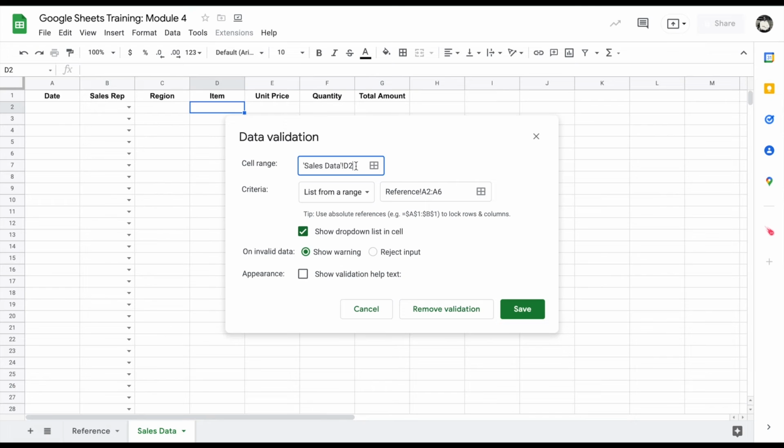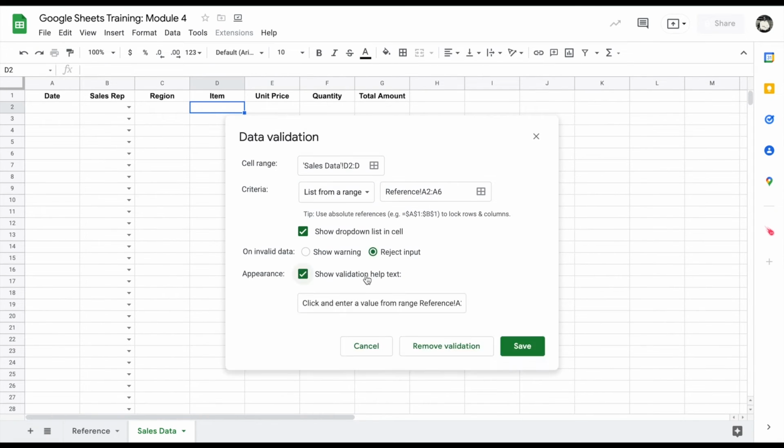Next, we select the range to create a drop-down list in. We'll choose to reject invalid inputs and display a message telling the user to select from the available options. We then click on Save and we are done.